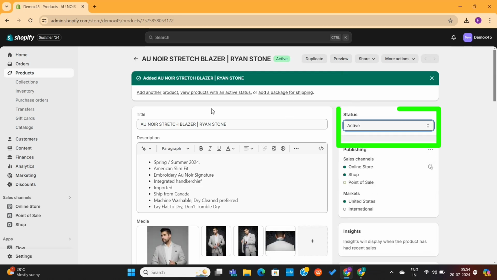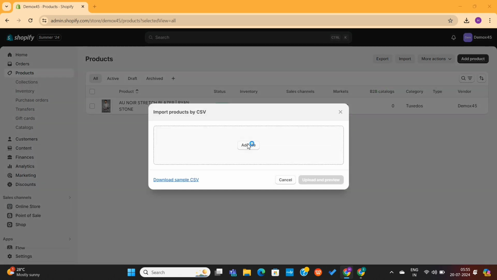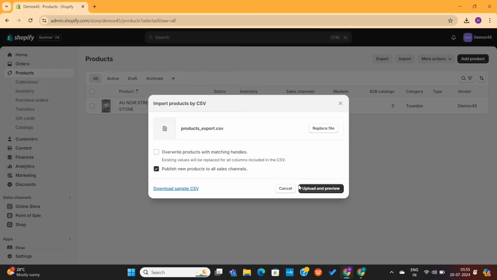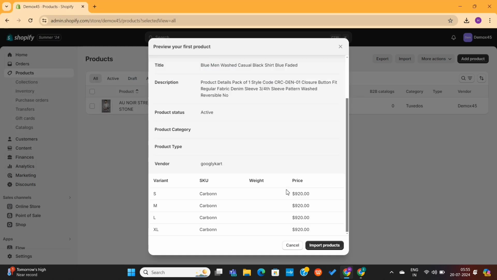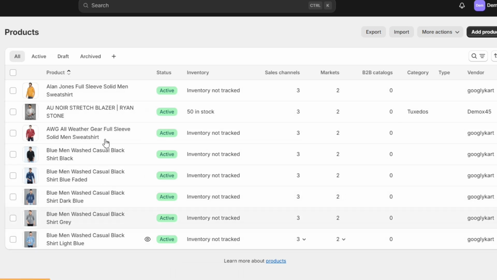And just like this, you can add as many products as you want. And if you already have products listed somewhere else, you can directly import them as well. To do that, you need to click on this Import button. Next, add your product file here and click on this Upload button, and then Confirm. And within a few seconds, all your products will be directly imported to your store.